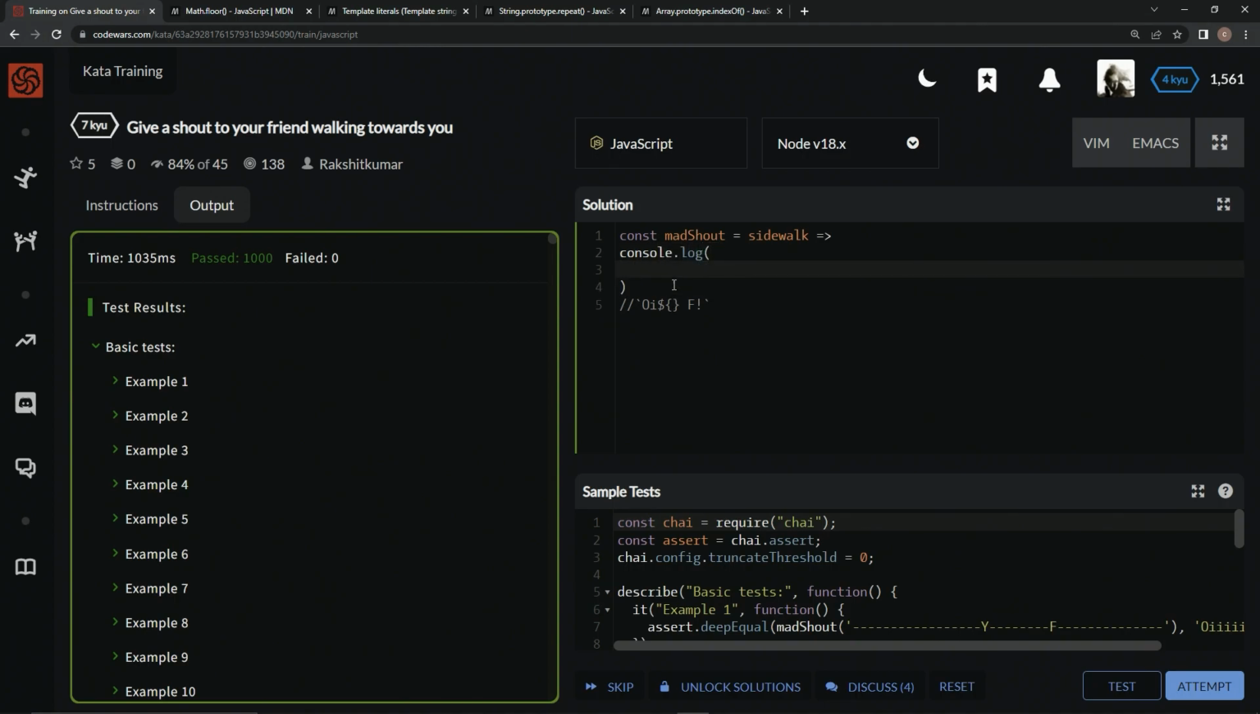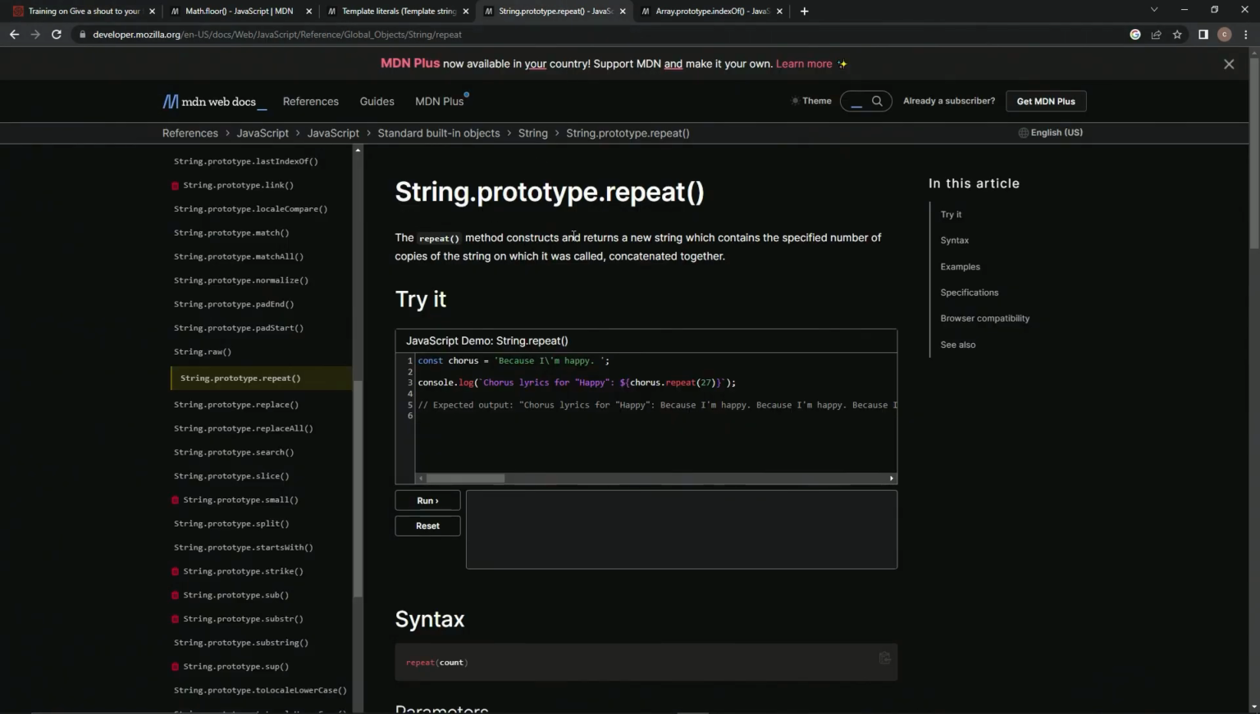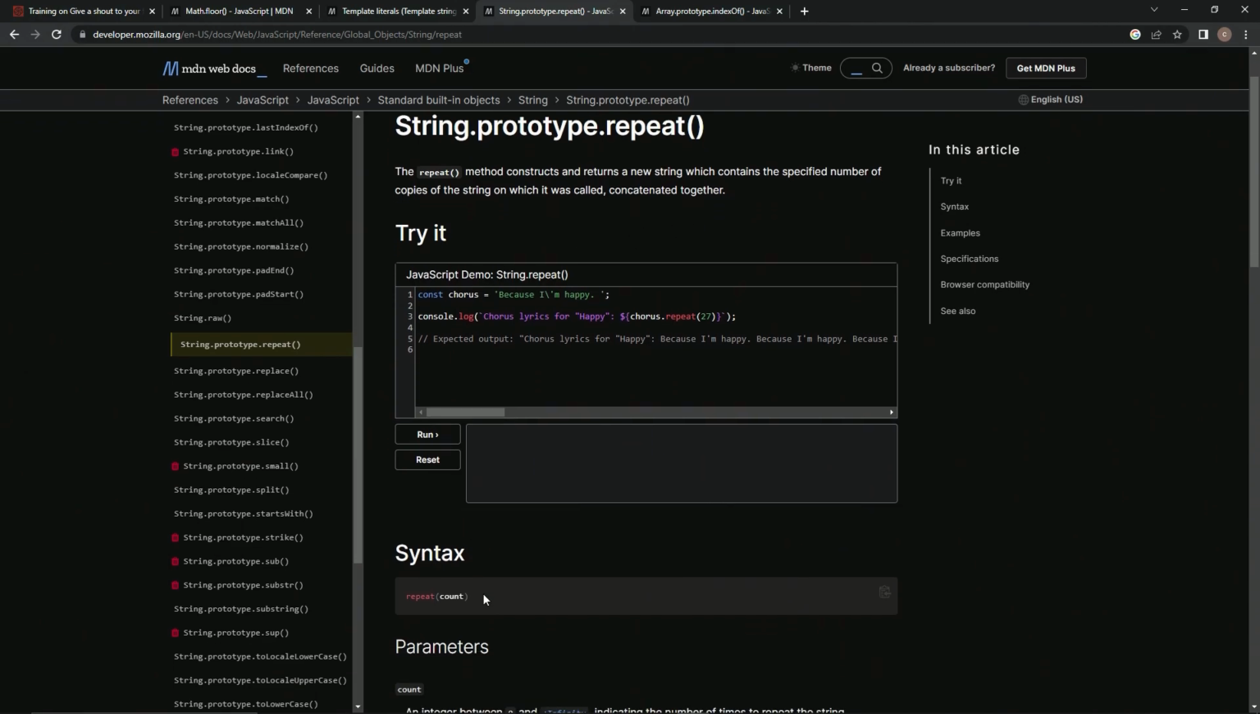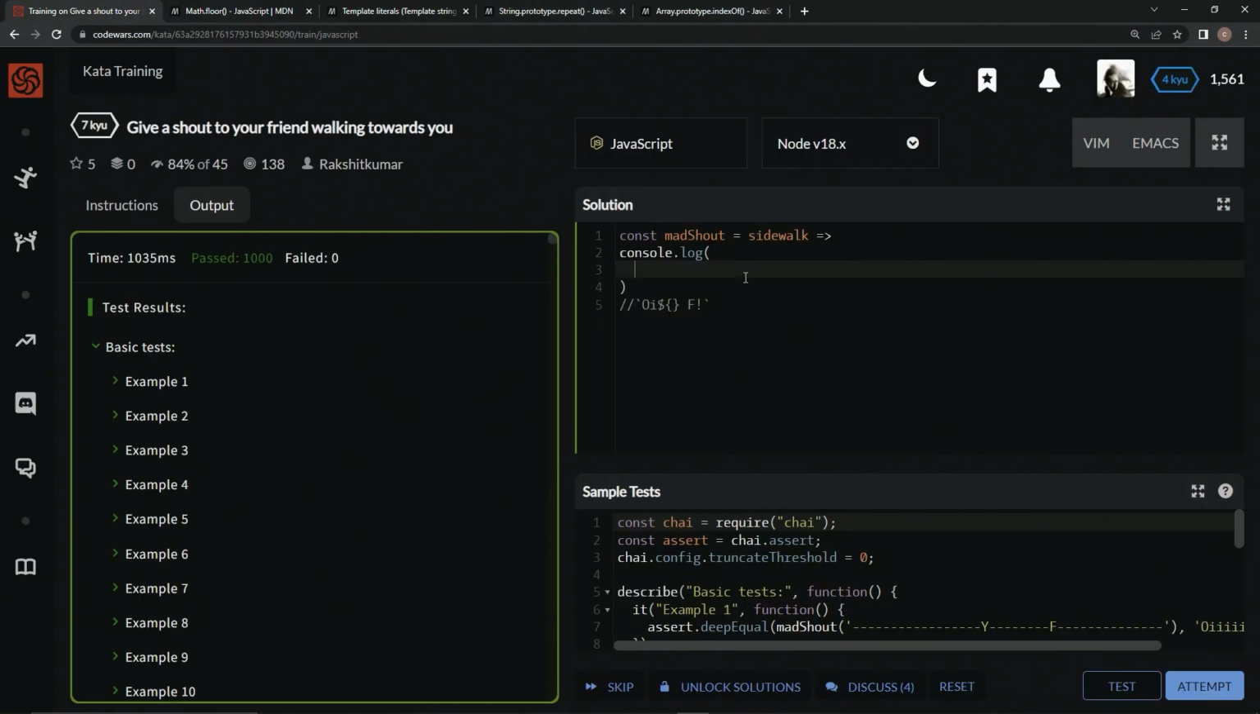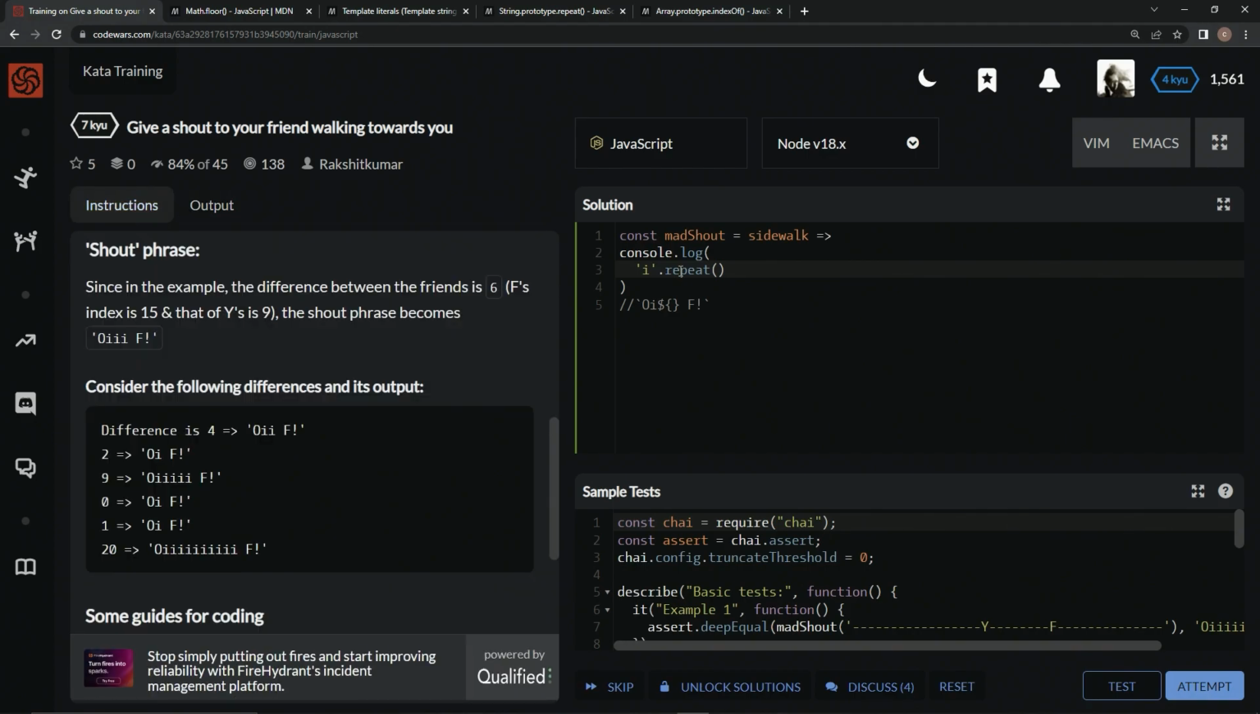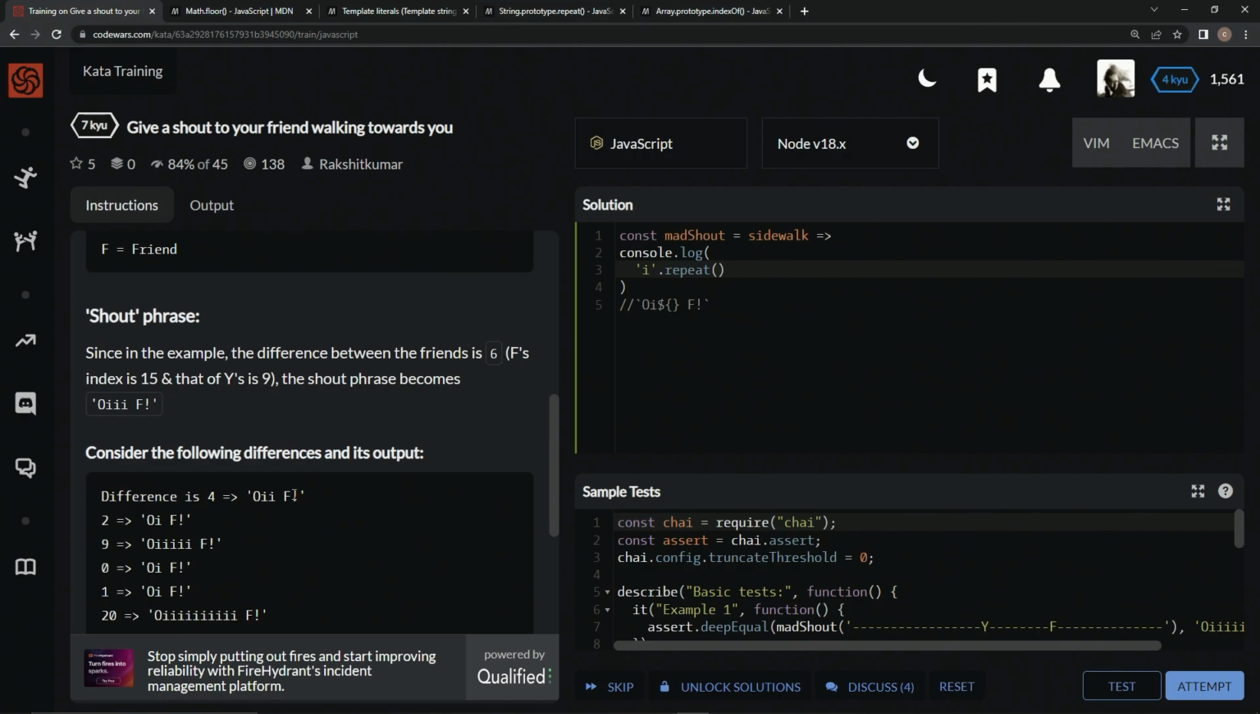So what we're going to use here is the repeat method so we can repeat all those I's. If you don't know about the repeat method, basically it constructs and returns a new string which contains the specified number of copies of the string on which it was called, concatenated together. So basically we have string.repeat and then the count. We're going to have as the string I, like this, dot repeat, and we're going to have the count. And the count is going to be that thing that we did earlier: the index of F minus the index of Y minus 1 divided by 2.